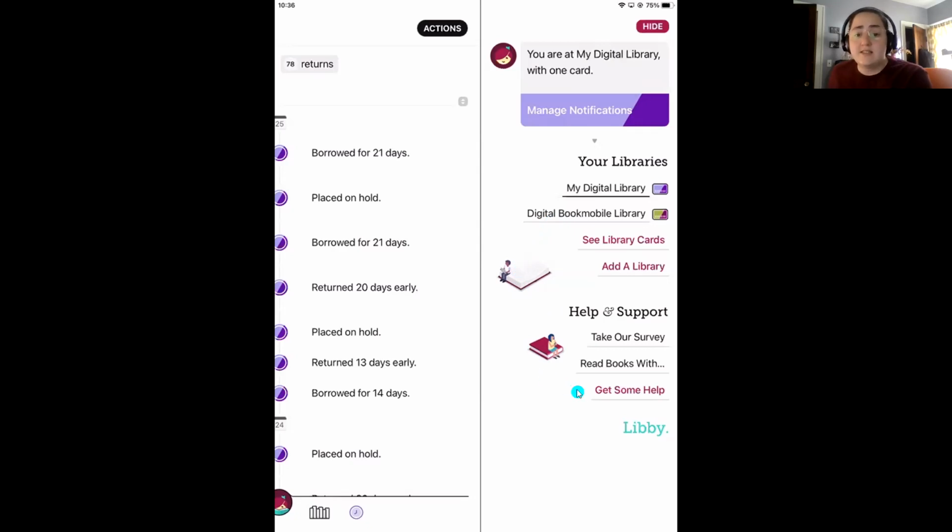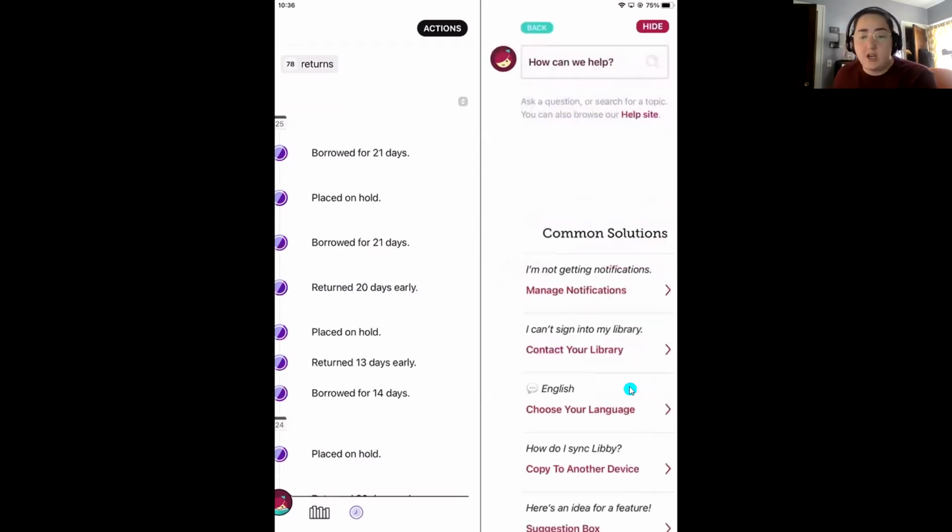Last but not least, we have help and support. So if you come down to this red Get Some Help line here, this will allow you to find common solutions, including, as Joe talked about at the very beginning of the presentation, your copy to another device code. So if you have Libby set up on one phone and you have 6 library cards attached to it and you don't want to type all of those in on a second device, you can use a simple 8-digit code here, make that quick and easy.